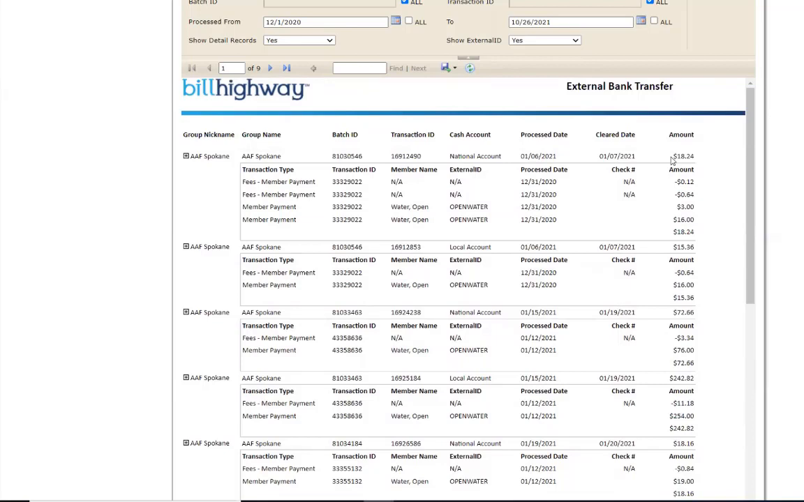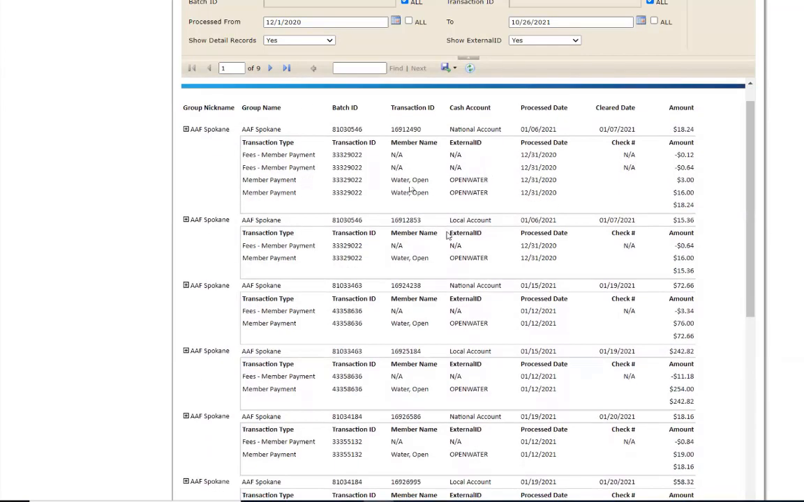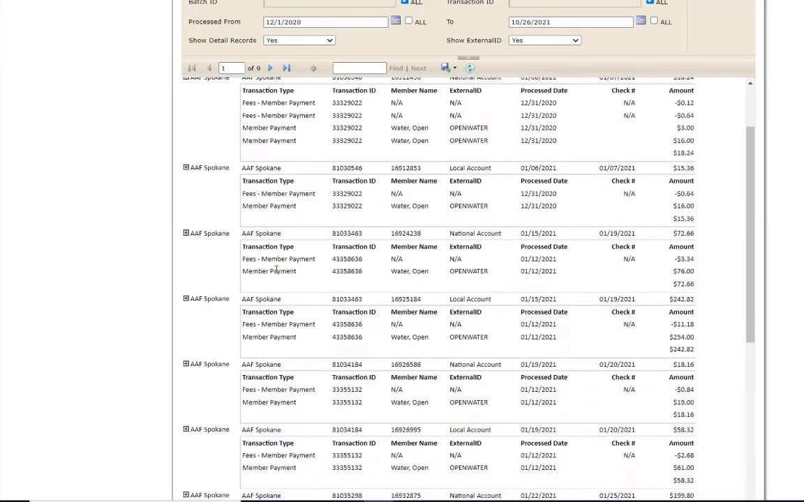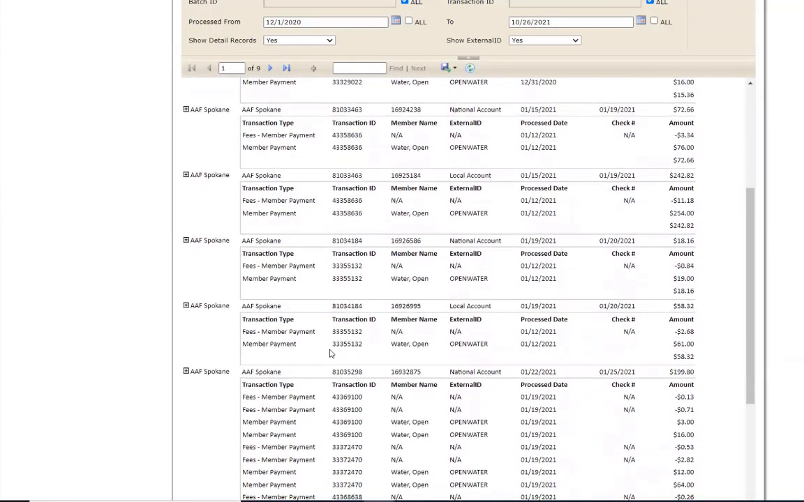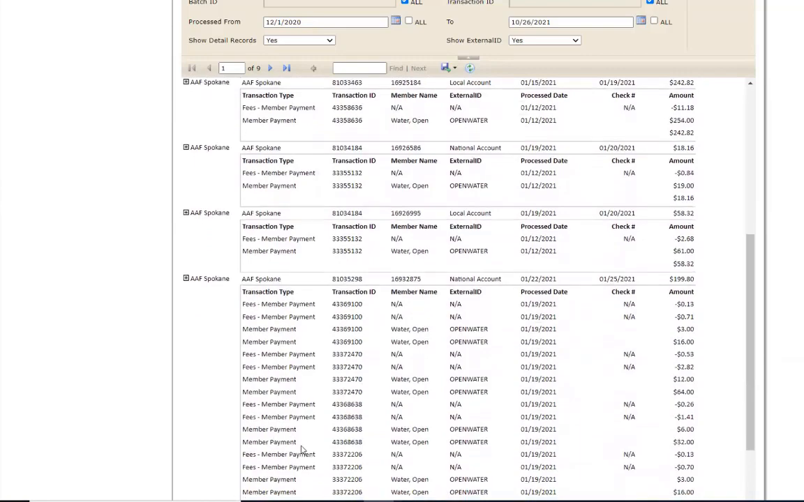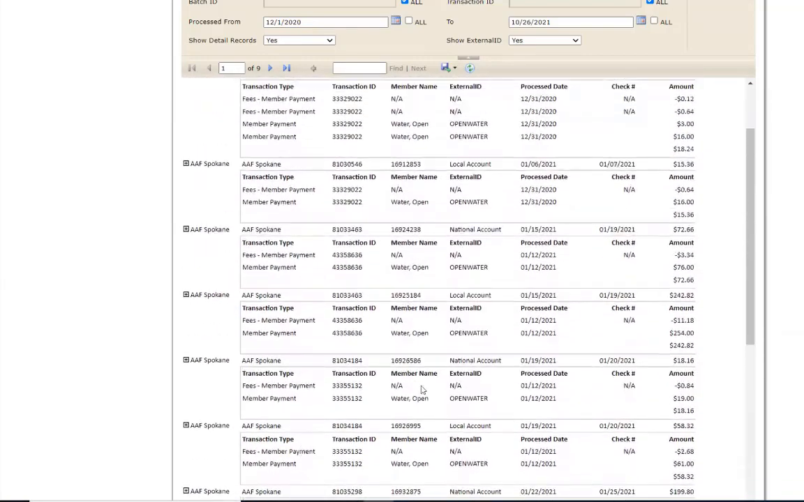Or you just want to make sure that whatever is coming into your local bank account does match for however people signed up or submitted any ADDI submissions, anything like that. So because I'm showing the detailed records, I'm going to get each item broken out for me based on fees and any payments and everything that's coming through within here. And as you can see, it also shows me the local account and the national account.